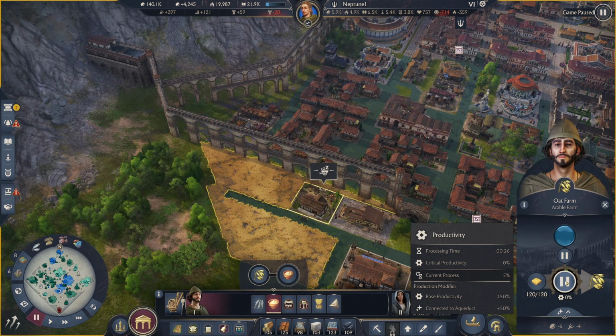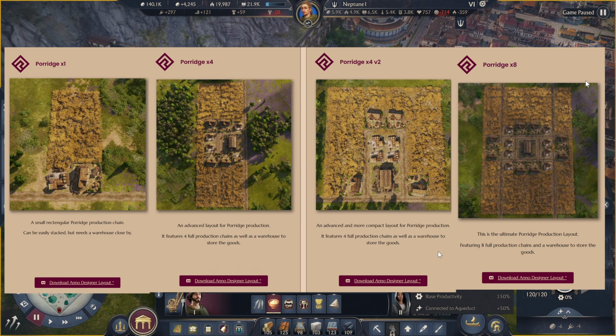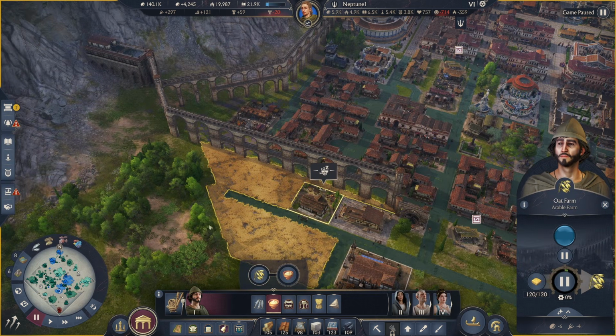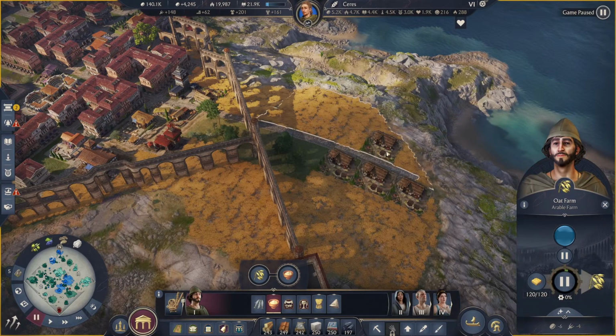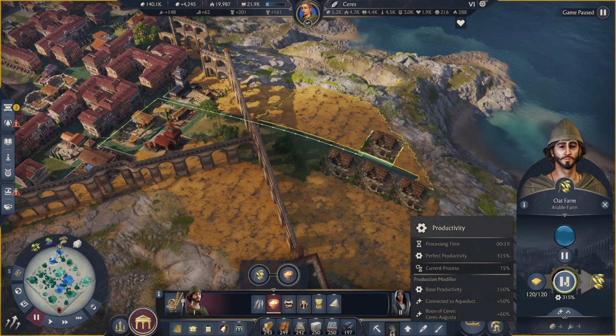Let's check the layouts that any application could have shared with you. Well, the oat farm now, the ratios are a bit weird. Basically, one oat farm can sustain 2.31 porridge stands. Yay! Go math, right? Well, we can mess it up even more. Let's actually check the Ceres bonus. In Ceres Island over here, we can see that the total production we are getting is actually 315%. We reduced the processing time down to 19 seconds currently.